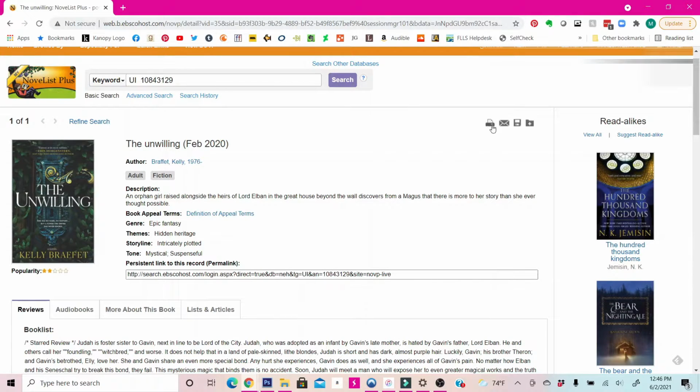So you will notice up here that there's these little icons where I can either print about this book, or I can email it to myself, or save it. And then there's this little folder one. And I can save this title to my folder. And I'll show you what that does after I'm done browsing for books.